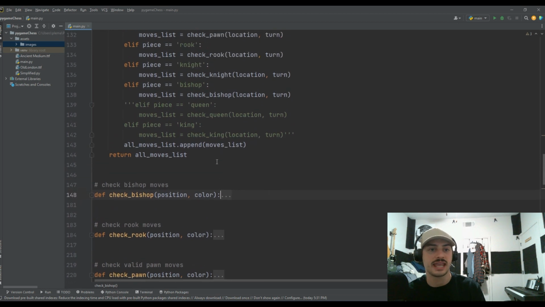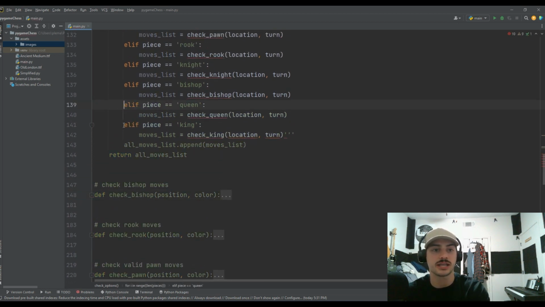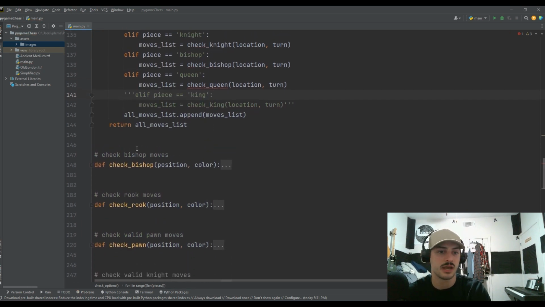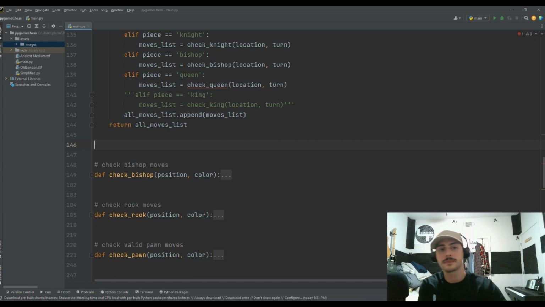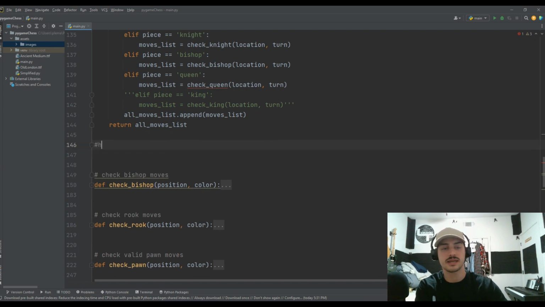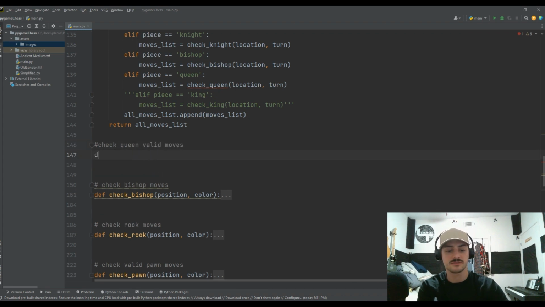Let's go ahead and take a look at what to do with the checking valid for the queen, and then we'll do the king last. Not a problem. Okay, so bang, let's go ahead and check the queen valid moves and define check_queen, and we will say position and color. No surprise there.